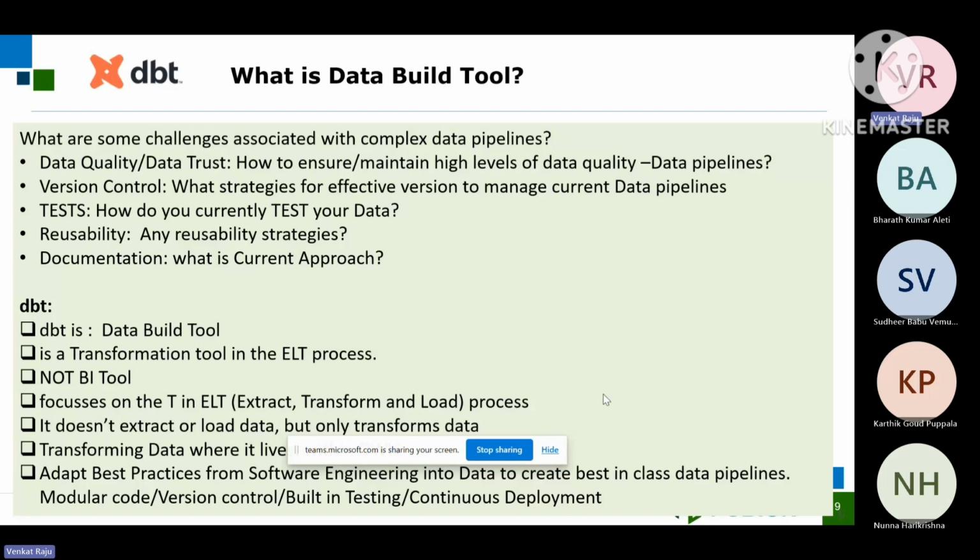Before getting into DBT, I just want to touch upon some challenges. If a data pipeline is straightforward, probably we don't understand. But if a data pipeline is complex, with so many sources and so many flows, and every 30 minutes we need to schedule the pipelines to get the data, some customers have such a complex environment with a lot of data pipelines.